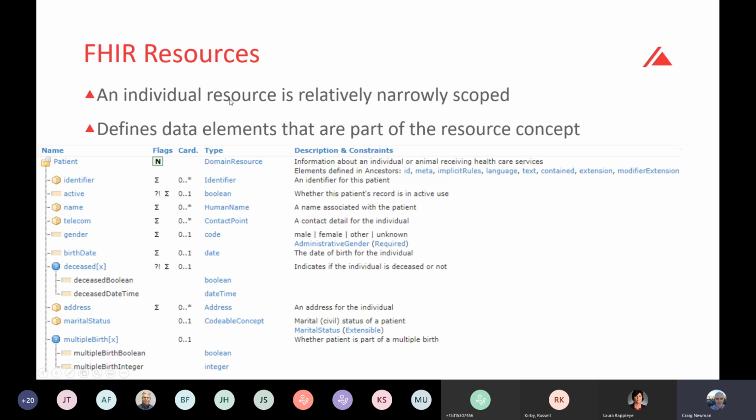All right, so this is just a piece of that patient resource that I mentioned, just to give you an idea of the sorts of things that FHIR defines. So for a patient, what FHIR says is that patients have identifiers. This could be a social security number, it could be a medical record number, it could be a Medicare or Medicaid number, but everyone has at least, or should have, identifiers associated with them.